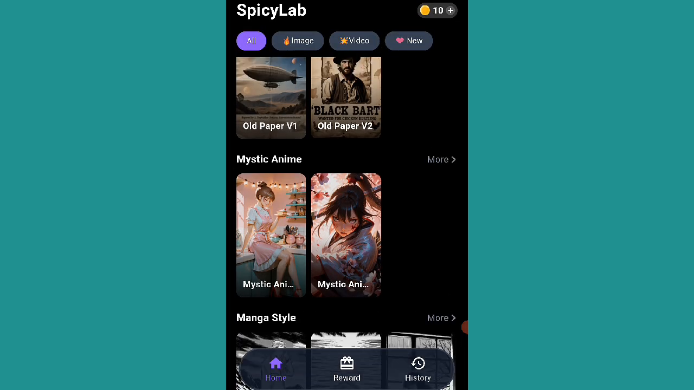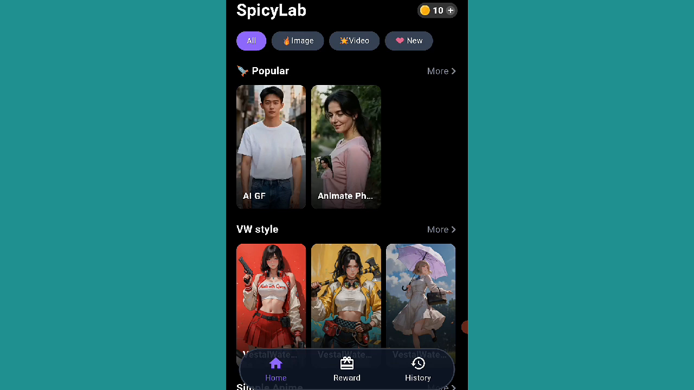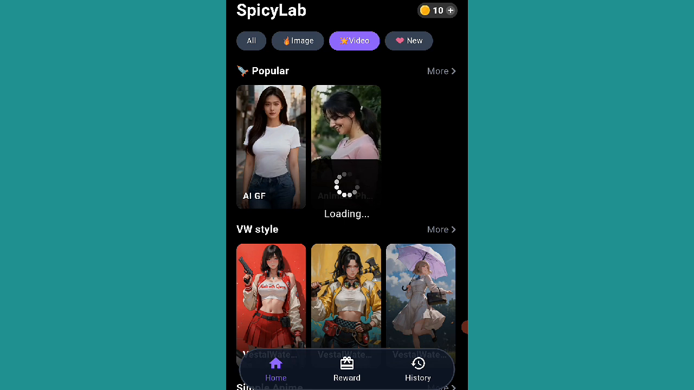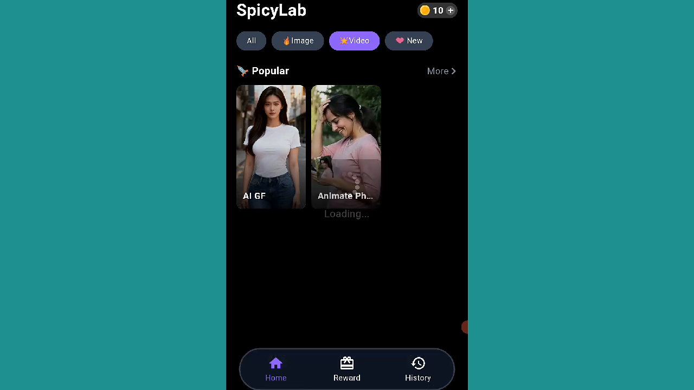For the purpose of this training, you click on image or video. Let me create image to video. So I'll select animate photo. So let's see how this works. You can see you need to spend 50 coins to generate picture to video.